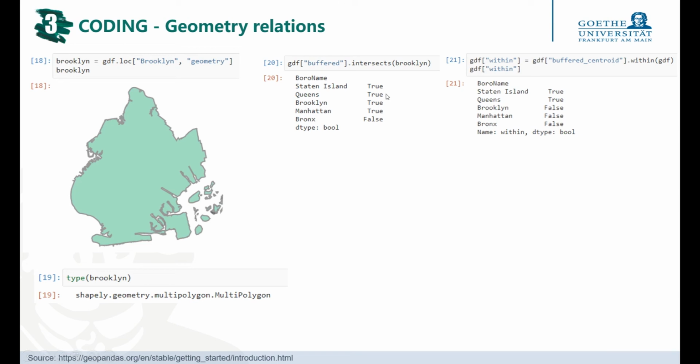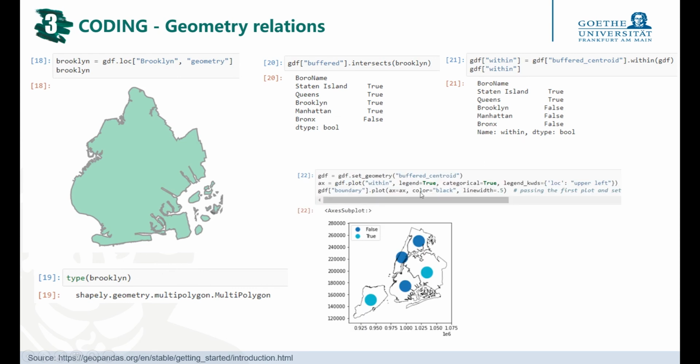Alternatively, we can check which buffered centroids are entirely within the original borough polygons. In this case, both GeoSeries are aligned and the check is performed for each row. We can plot the results on the map to confirm the finding.